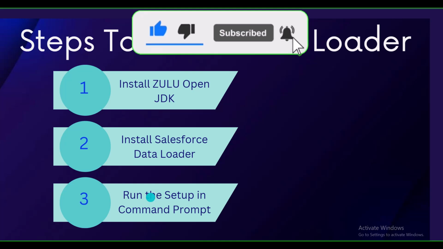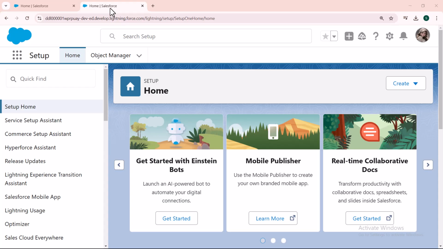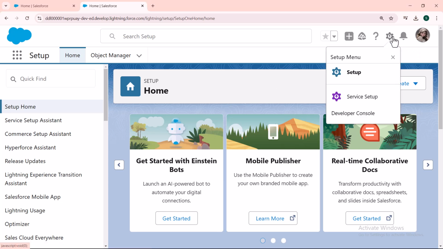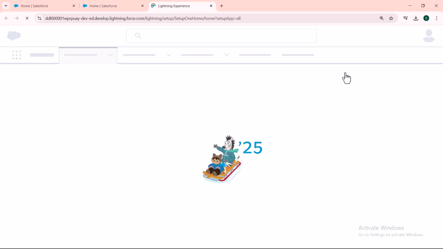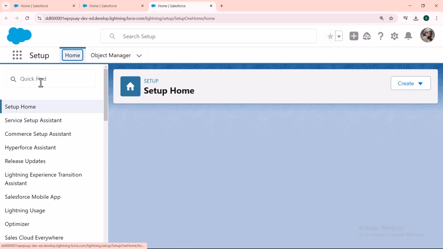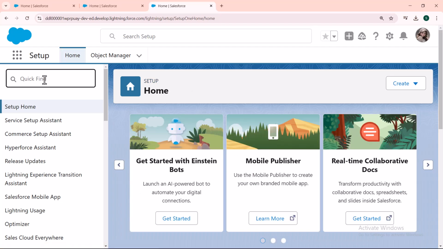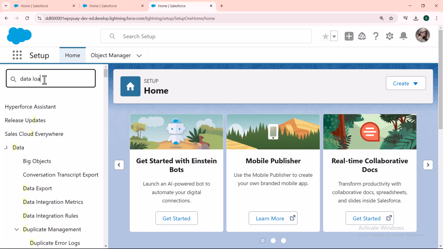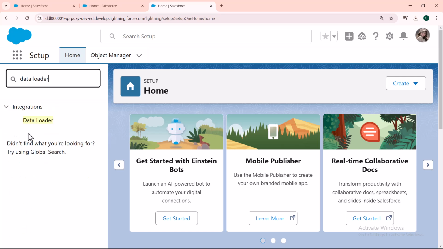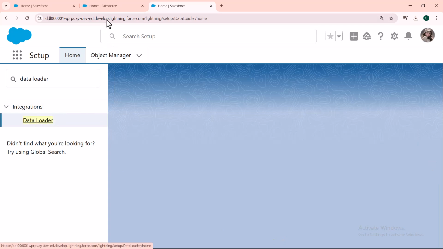Firstly, we go to our Salesforce org. Here I open my Salesforce account, and by default it opens in the Lightning edition. If you are not in Lightning, first switch to Lightning and then proceed further. Then I click on the gear icon and click on the Setup option, and it will redirect us to the Setup Home page. Under the Setup Home page you can see there is a Quick Find box. Here I enter Data Loader, and you can see Data Loader comes at the top, present under Integration. Click on this Data Loader option.